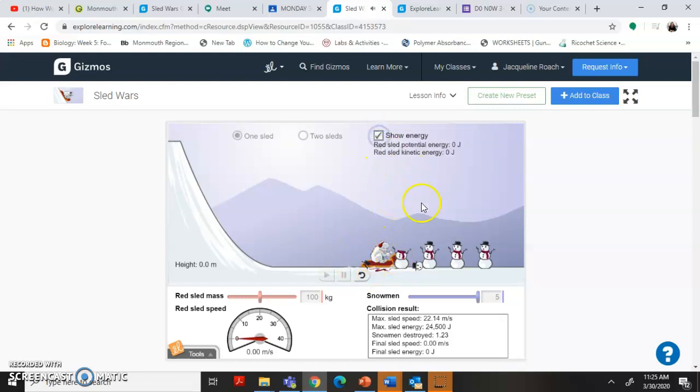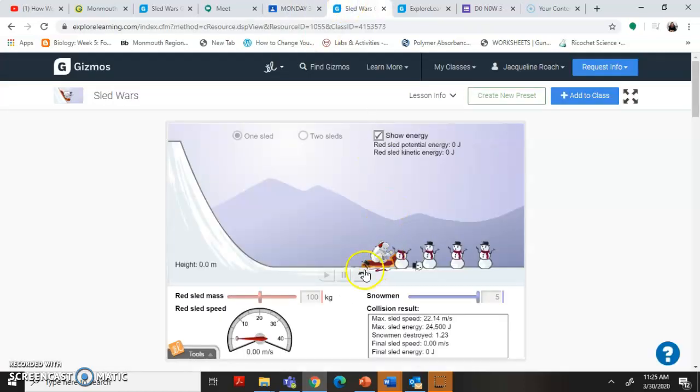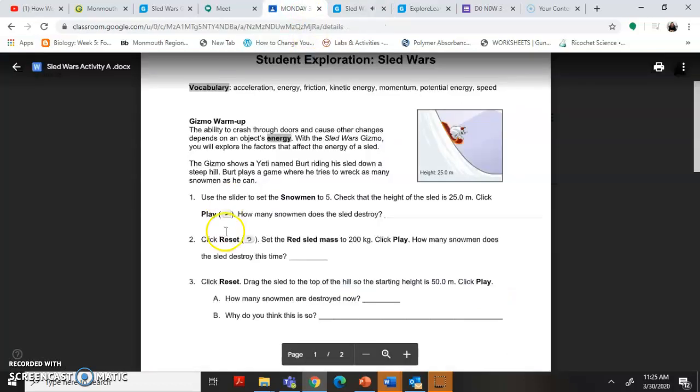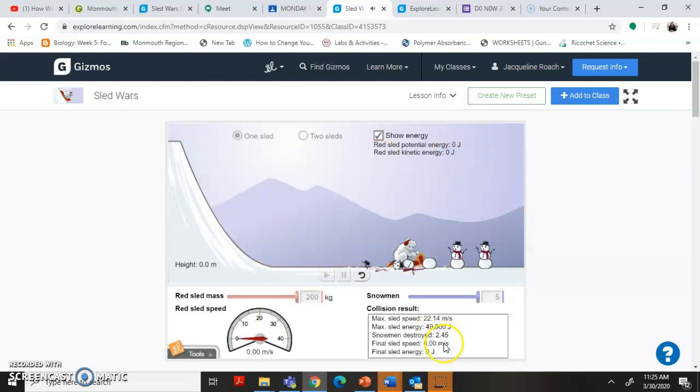Now I can click up here too and actually show my potential and kinetic energy as he slides down. So click reset. Reset is this little loopy looking arrow. It's going to reset everything. Set the sled mass to 200 kilograms. So I would set my sled mass to 200 and then click play. Look at my joules changing up here. Oh, and I killed more snowmen and I had more energy. But note that my speed, I don't remember if it's quite the same, but it looks like it's about the same.